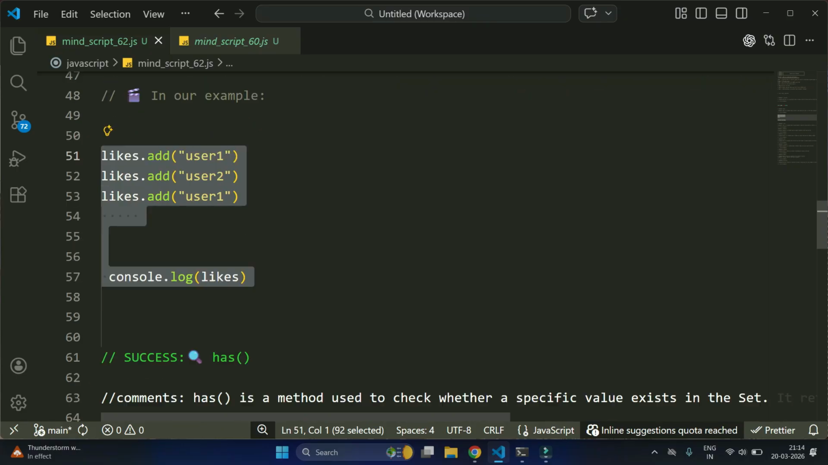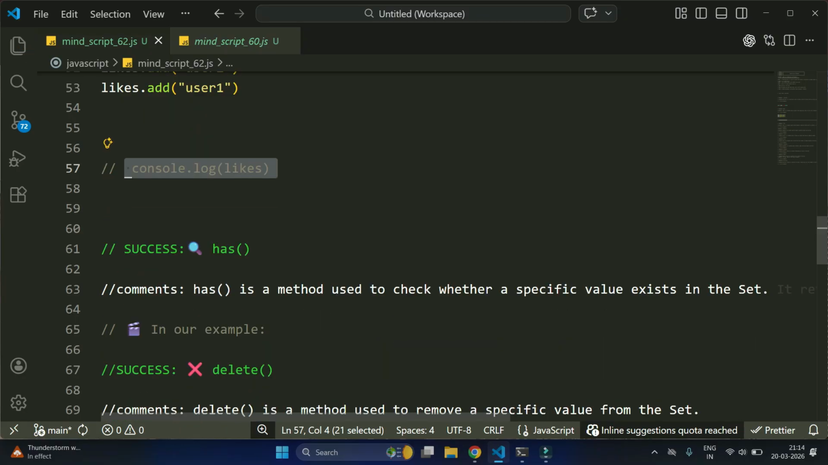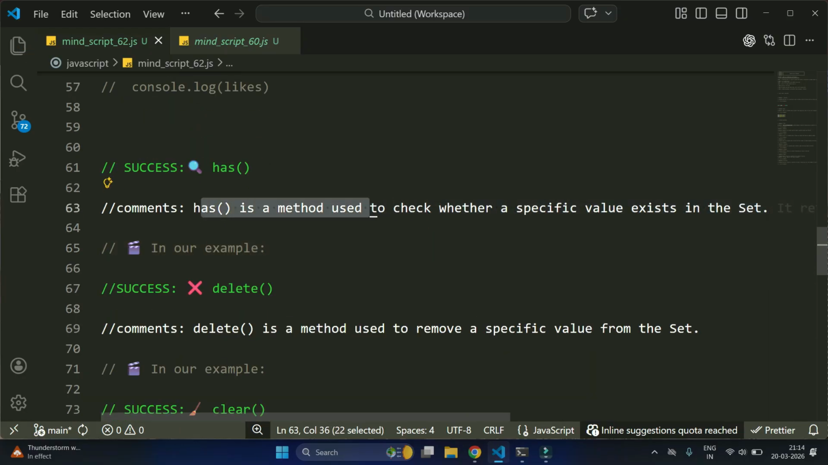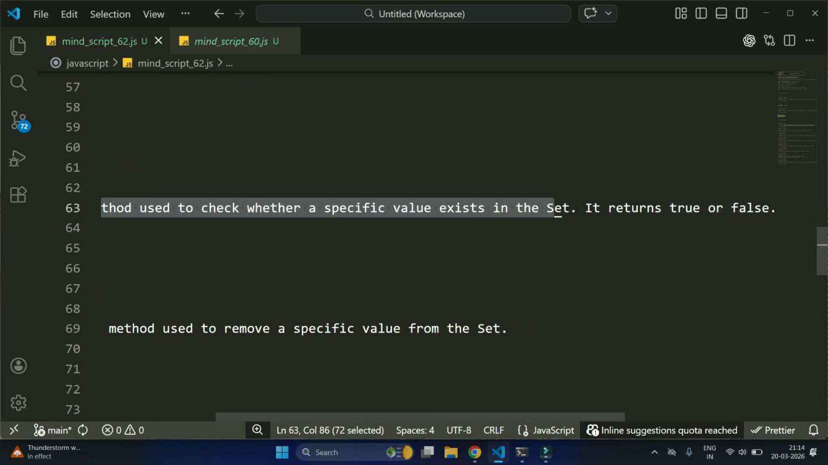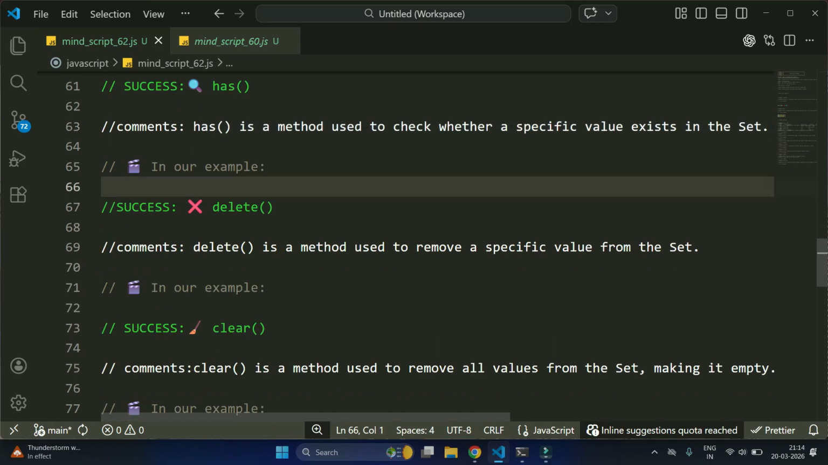Then we have the next method, that is the has method. Has is a method used to check whether a specific value exists in the set. It returns true or false. If it exists, it returns true, otherwise false.